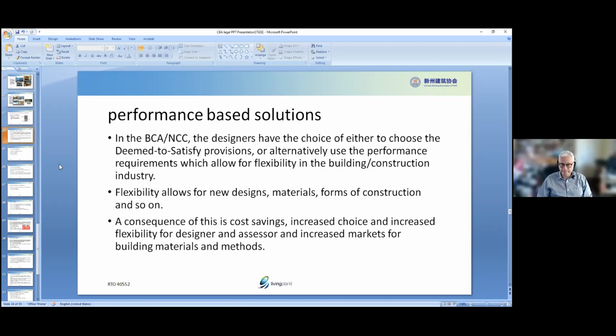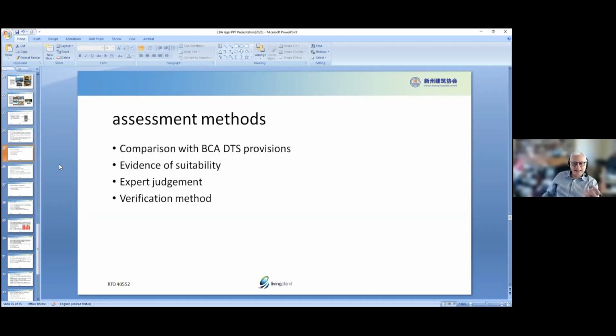Now, this is the way that a performance solution may be assessed. Remember, with a performance solution we're bringing something else in, creating something new, and we need to compare it to the deemed to satisfy. So, comparison with the BCA deemed to satisfy provisions. Does it meet, or is it equal to or better than, the deemed to satisfy provisions? Okay, tick. It doesn't have to tick all of these boxes. At least one of these boxes must be ticked. Evidence of suitability.